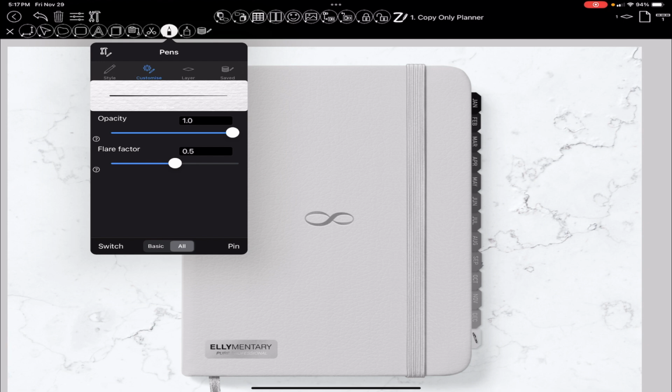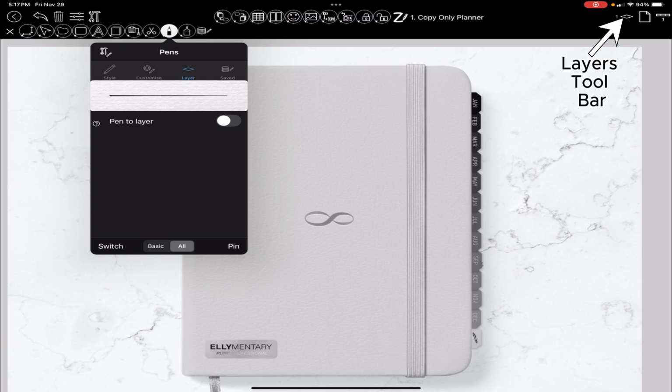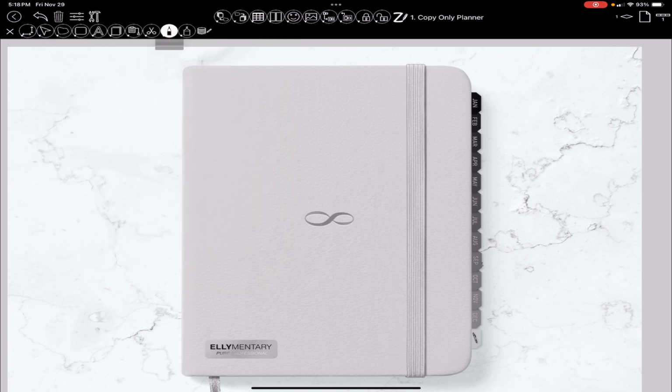There's the opacity. You can also add it to a specific layer because in ZoomNotes there are layers. So you can add certain things to certain layers. And that's what I really love about ZoomNotes is the layers. And you can also lock them and all of that. So that's what that one looks like.